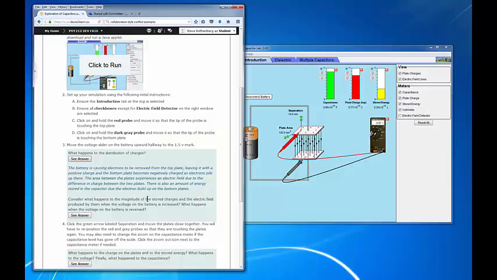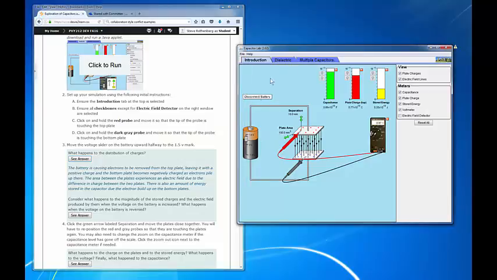Consider what happens to the magnitude of the stored charges and electric field produced by them when the voltage on the battery is increased. What happens when the voltage on the battery is reversed? We can look at the battery and we'll increase the voltage a little bit more, and then we'll bring it down to 0, and then we'll reverse the direction of the current.